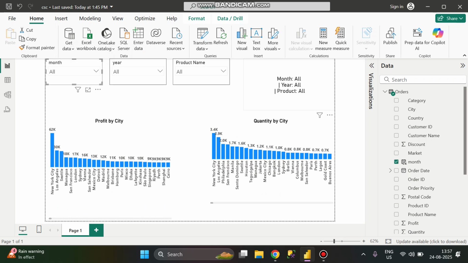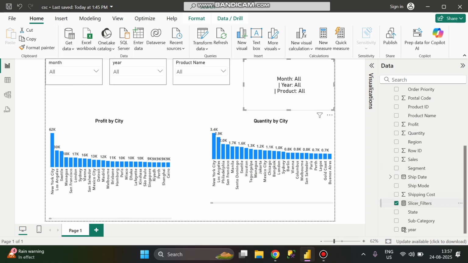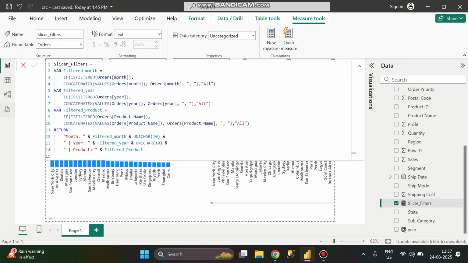So here you can see this one. In this DAX, what I have done, first I created a variable, filtered month. In this variable I am checking if the month column from the orders table is filtered or not. First it will see if the month column is filtered or not. If it is filtered, then do concatenation. Concatenation of the month column from the orders table.